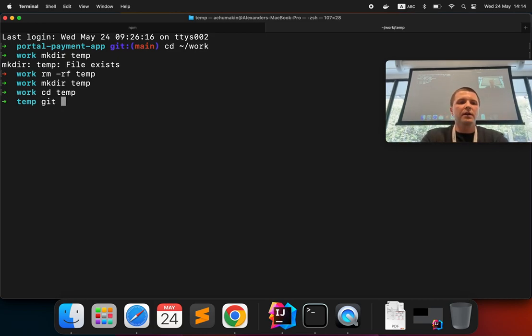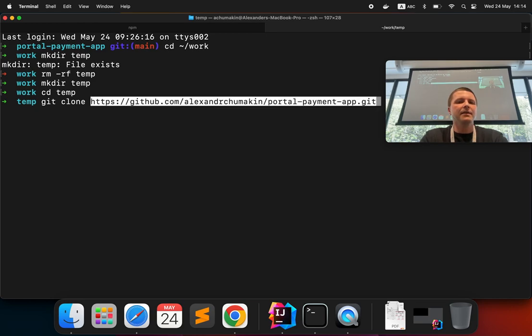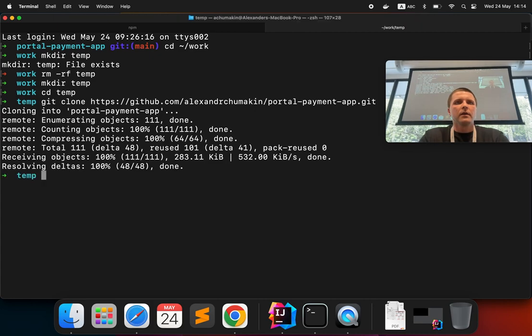To clone this project, I will run the command git clone, and then I'll paste this HTTPS link. If you have SSH keys to GitHub, you can use the SSH link as well. And this command will clone this project from GitHub to your local host. So let's give everybody a minute to clone this project.